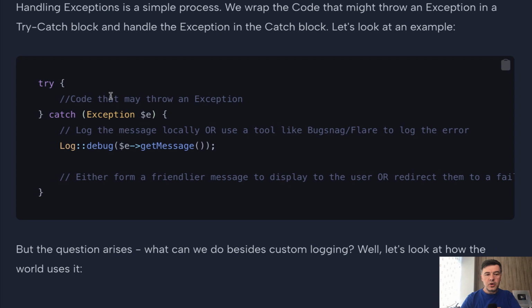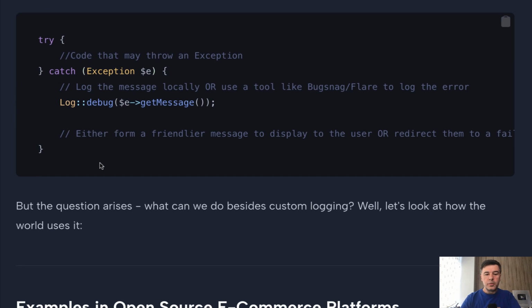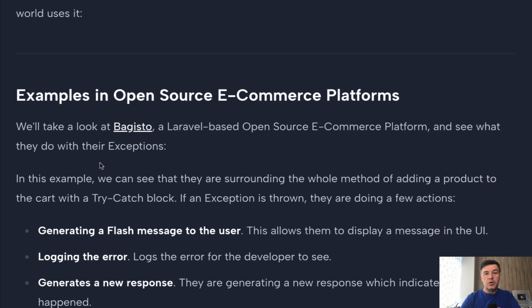So you try some code, and in case of exception, you, for example, log some error somewhere. But then the question is, what else can we do here? I've seen a lot of tutorials with try-catch that just log an exception or just do a meaningless exit or something like that. So let's take a look at open source examples in a few real projects.